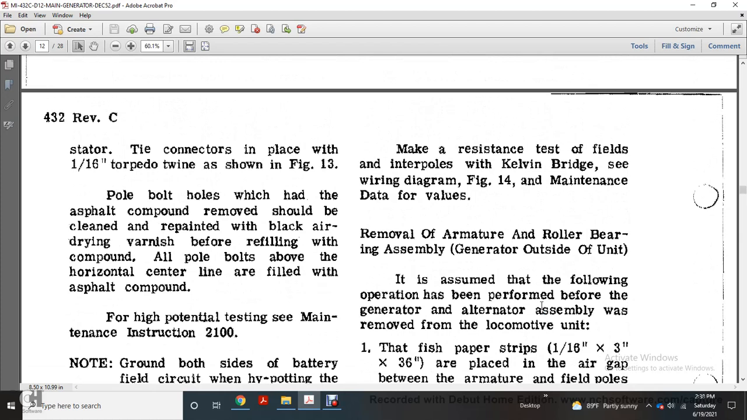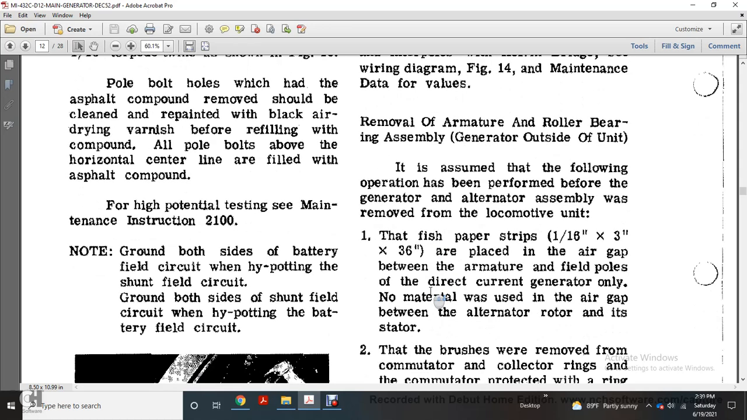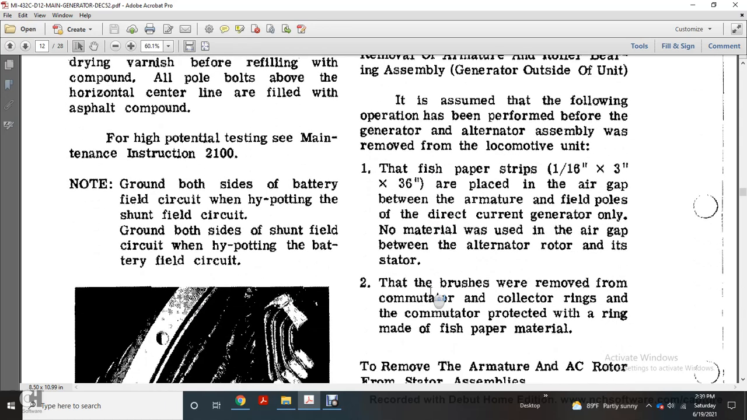Maintenance of the data with the value of the removal of the armature roller bearing assembly generator outside of a unit. Assume that the following operations were performed before the generator alternator assembly was removed from the locomotive. Fish paper strips of 1/16 by 3 inch by 36 inch are placed in the air gap between the armature and the field poles, for the direct current generator only. No material was used in the air gap between the alternator rotor and stator.